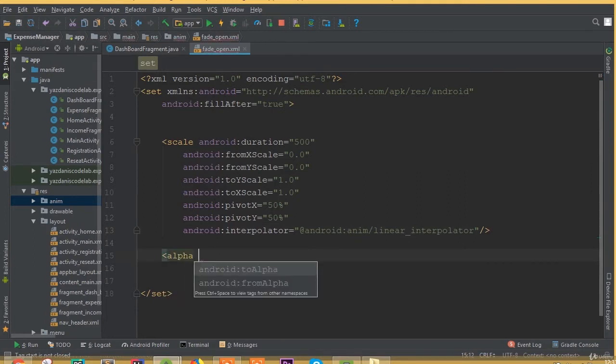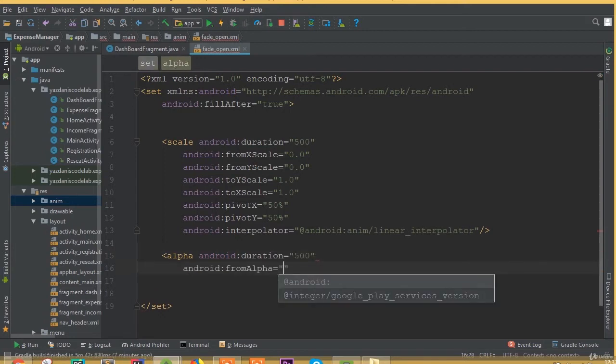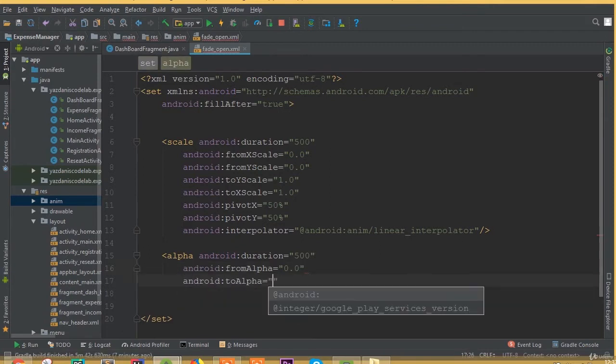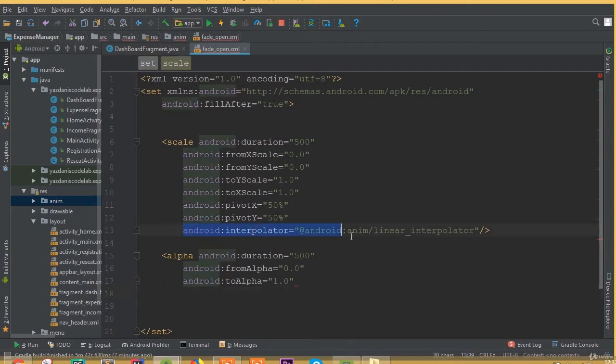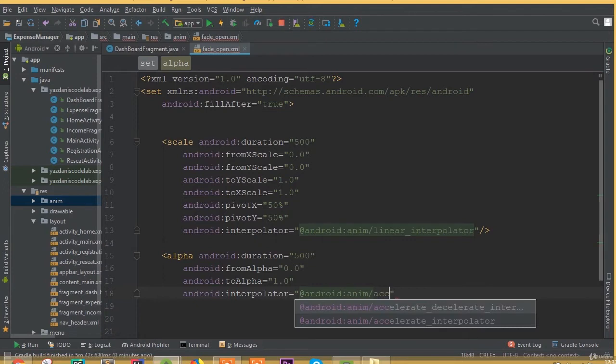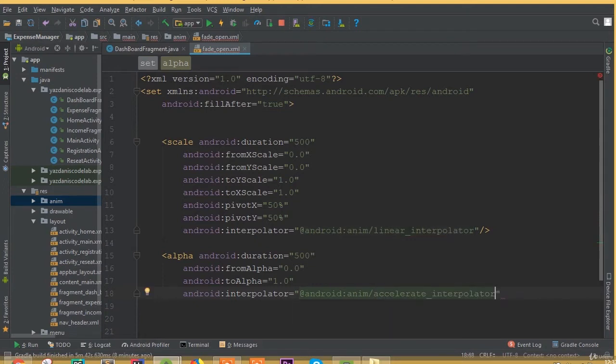Now we need to add alpha, and this is from Android. First add duration, and this duration is going to be, we can call 500, and fromAlpha 0.0 to toAlpha 1.0. You can customize it later, whatever you want to add in your animation. And copy this interpolator, we just need to change it, and in here we need to add the interpolator. Instead of linear interpolator, we need to add accelerate interpolator.